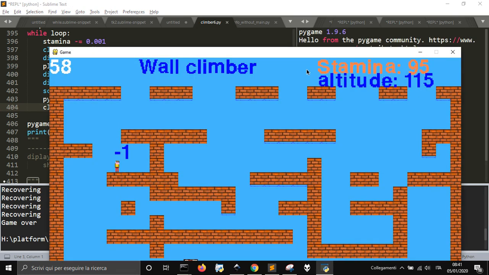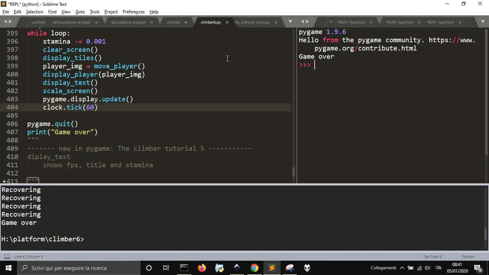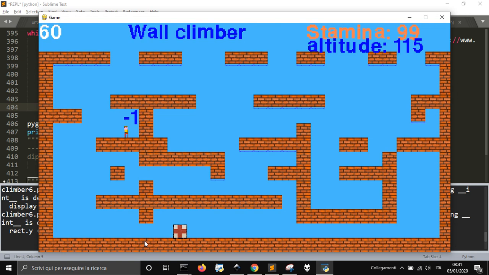Sorry, okay. This goes slower, of course. You see that it is at 57, 58. Now we are in pygame 1.9, and let's see instead what happens with Python 3.8. You see that it's 60, it's faster than before, and so it all works nice.